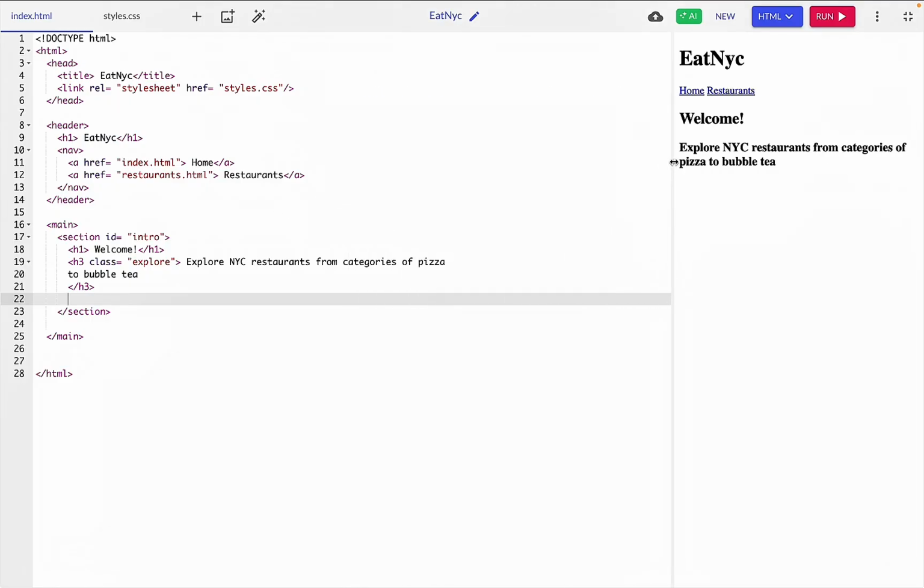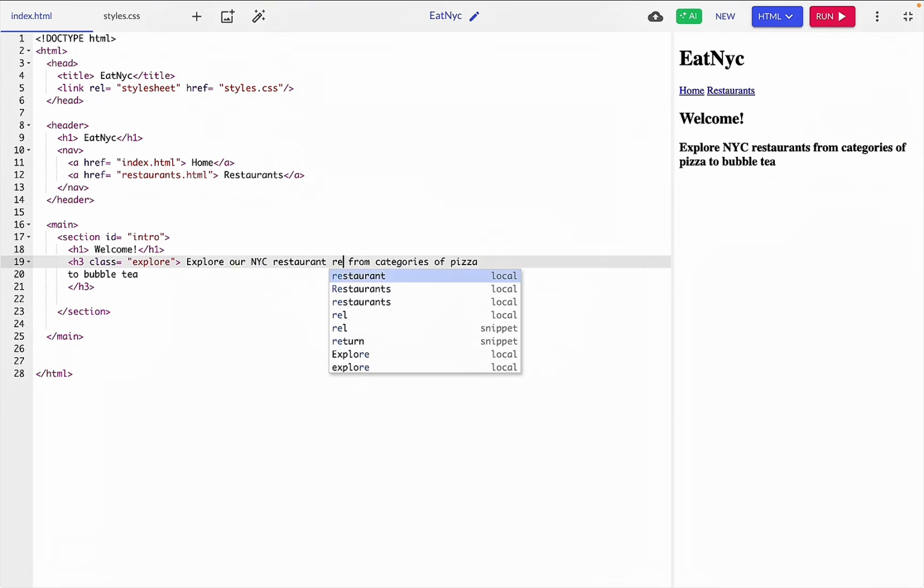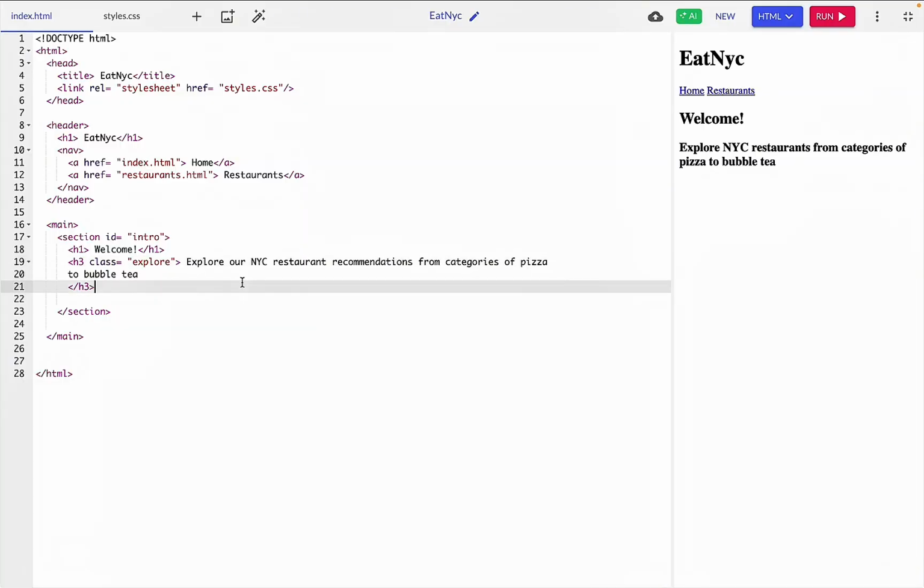I'm gonna actually add to this a little bit more because I feel like it's missing something. Explore New York City restaurant recommendations, pizza to bubble tea. Okay.